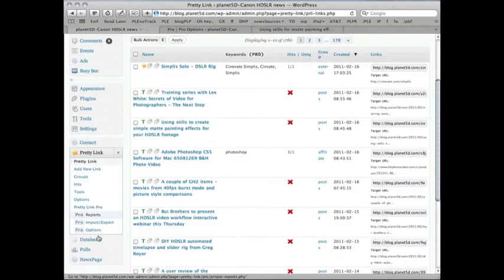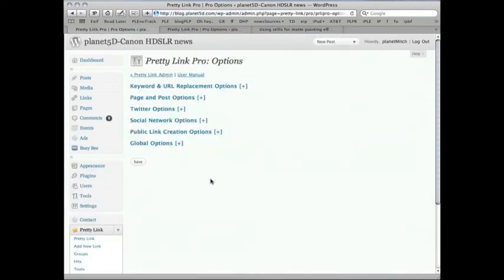You can set up special reports. You can export your pretty links if you want to send them somewhere else, or save them in case your database somehow went away. Blah blah blah. There are just so many different features in here. It's amazing. So what I'm going to do is cut it off right there. I think I've given you quite a bit to chew on.